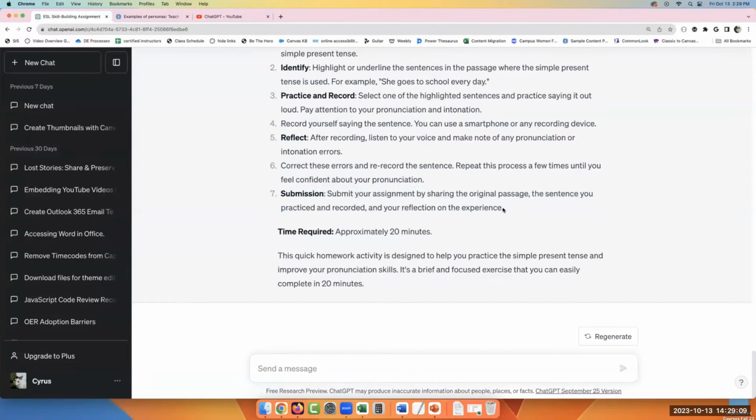So that might be a little too much. Maybe you just want them to do the sentence and then the reflection. But that's kind of cool that we just came up with this pretty simple activity for them to practice and even submit a recording. And then let's move on to something different.